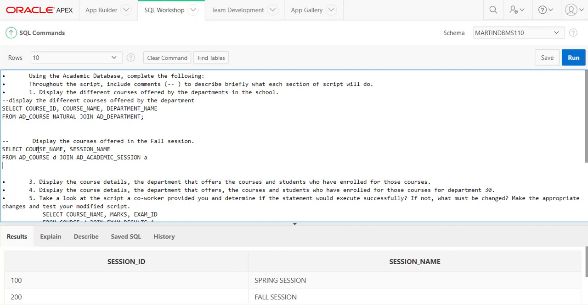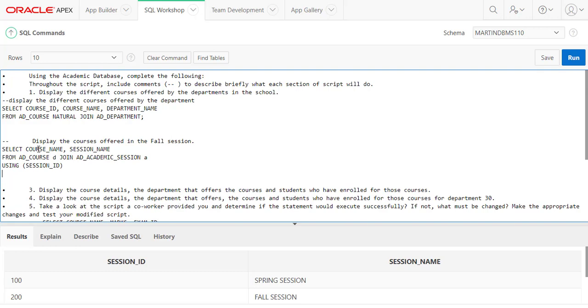I'm going to use the USING clause, USING session ID, to create this join. Now my WHERE clause, where, as we mentioned earlier, session ID is equal to 200, and I've got a typo here. Where session ID is equal to 200, and then in the script per SQL standards with the semicolon.